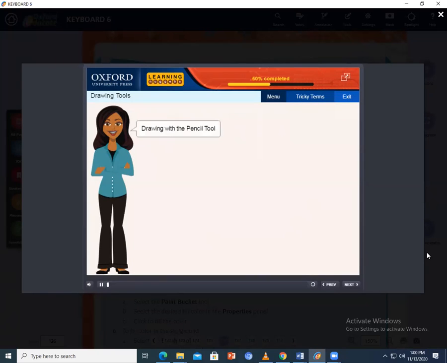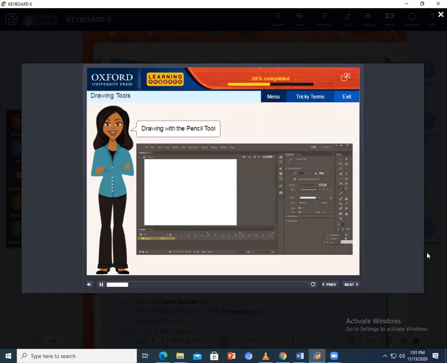Drawing with the pencil tool. This tool is used to draw lines and shapes just like you would draw using your pencil or pen. The steps to draw with the pencil tool are: select the pencil tool. In the Properties panel, select Stroke Color, Line Thickness, and Style. When this tool is selected, its modifier icon is displayed in the lower area of the Tools panel.